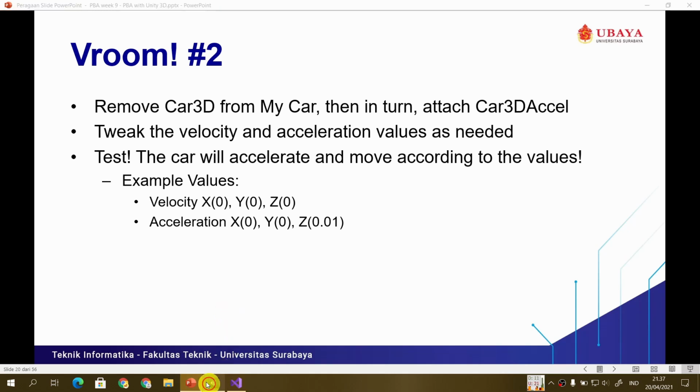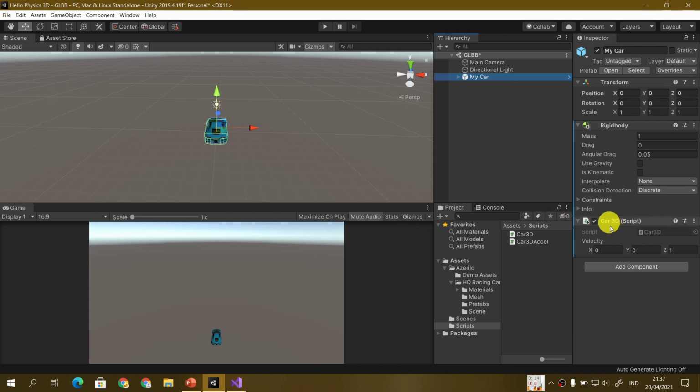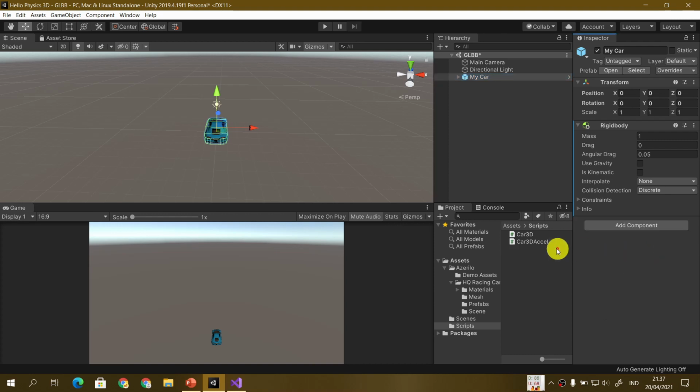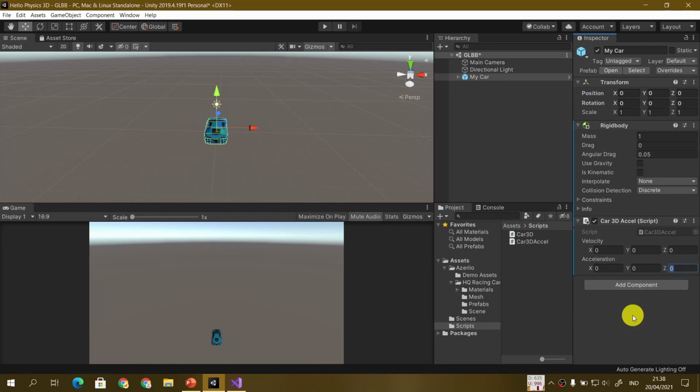Okay, and then go back to Unity. Select my car and remove this script. Remove component. And then attach the Car3DXL now. You will have two public fields, velocity and acceleration, both Vector3. Tweak the velocity and acceleration as needed. Let's say the velocity is 0, 0, 0 and the acceleration is 0, 0, 0.01. Let's do that and then test it.